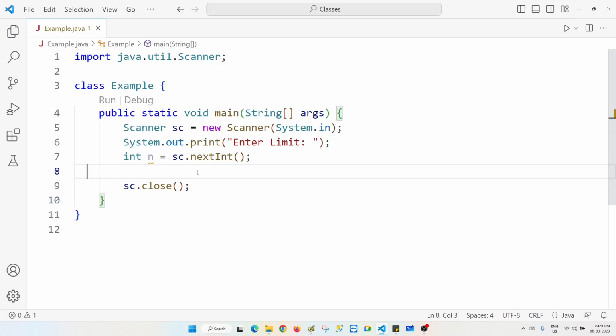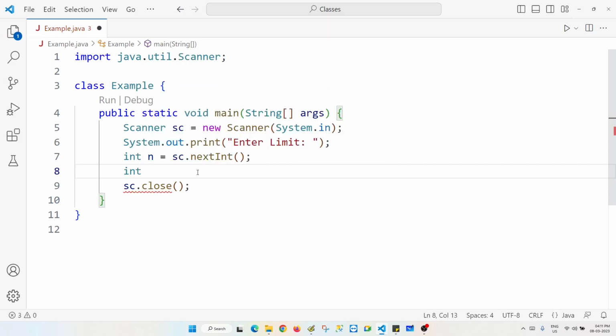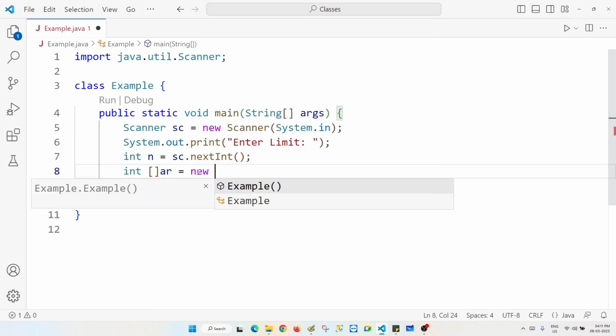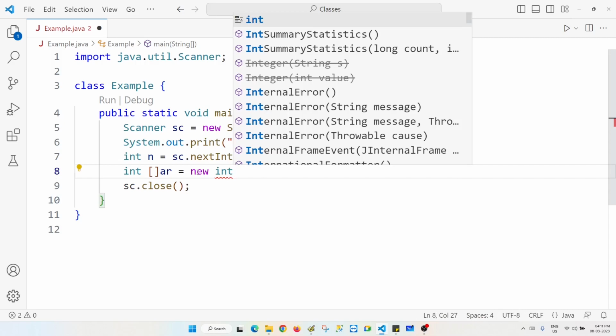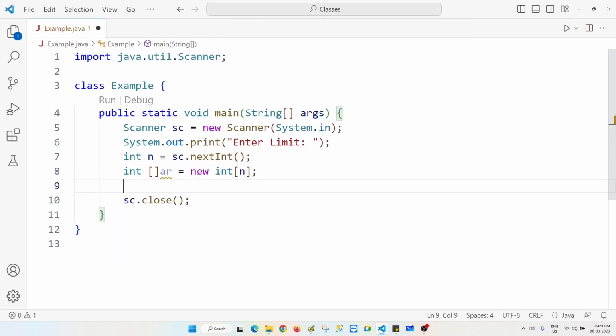Now the next step, we have to declare the array. Here I'm creating an integer array only, int square bracket, then you have to give the array name equals to new. You have to specify the data type again and you have to specify the size. So it will now create size n. Now we have to give some values to that array. That means we have to read the values into that.